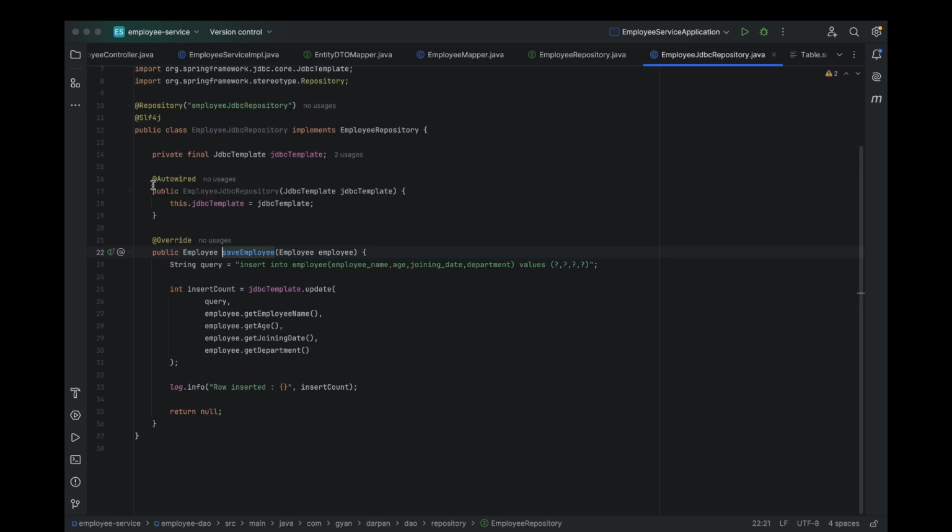Oops. I forgot to return the employee object from the saveEmployee method in employee repository. For now, return the same employee object as the request without updating it. We'll implement the update logic later.